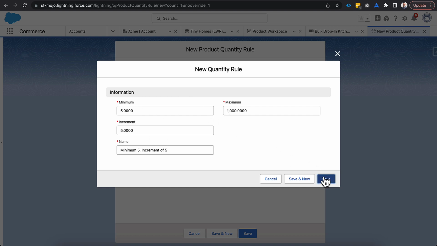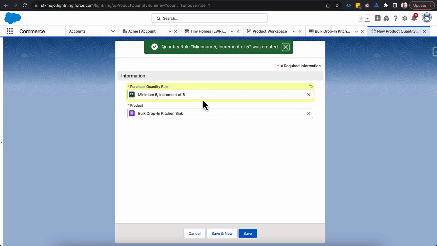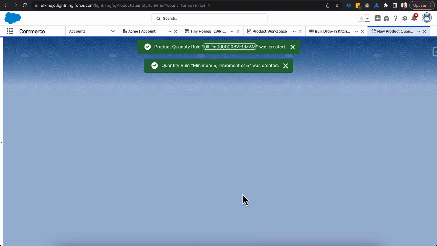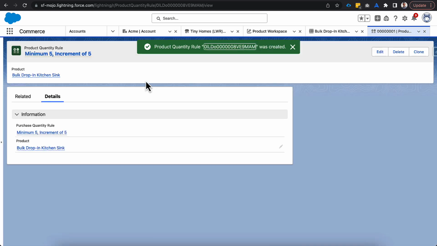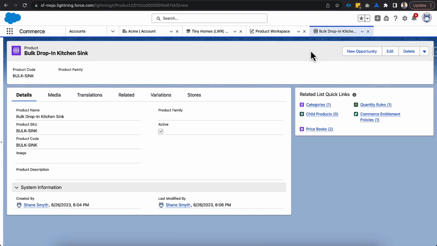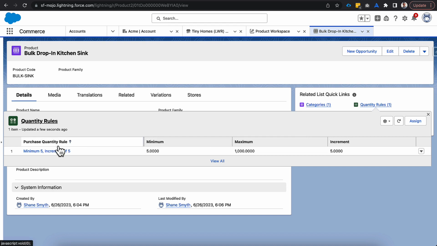So once we have that saved, it automatically fills in there for us, and we can click save. And now we've applied a quantity rule to a product. Now if we hop back over into the bulk drop-in kitchen sink here that I've created, you can see that we now have quantity rules associated.